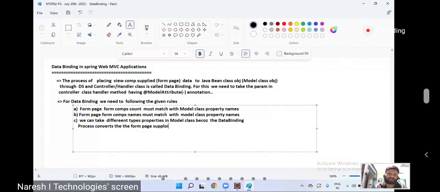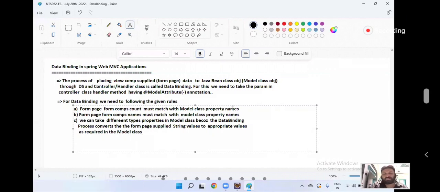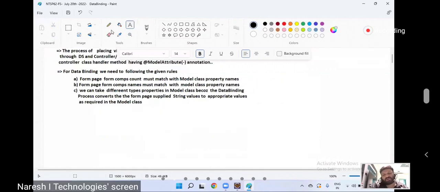Form page always supplies string values, now boss. What do you say, boss? Form page supplied string values to appropriate values as required in the model class. Are you comfortable, guys? Okay, that's the next one, guys.